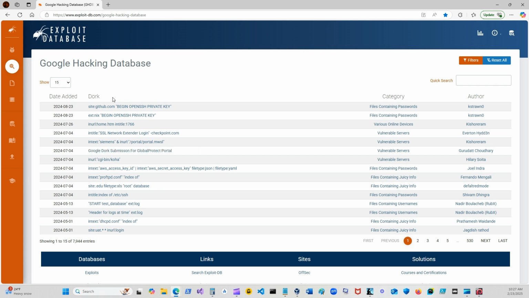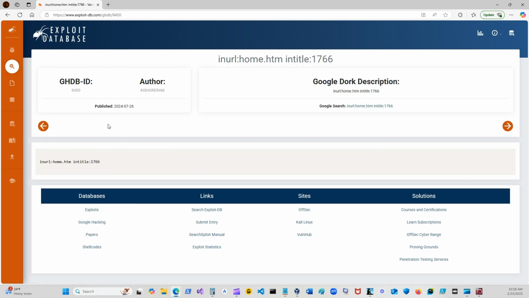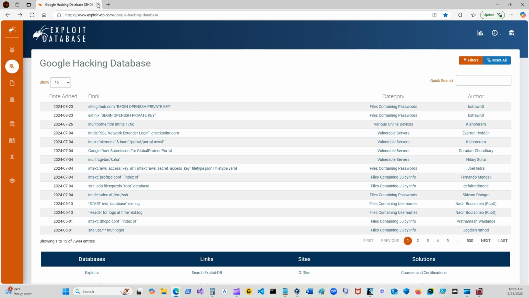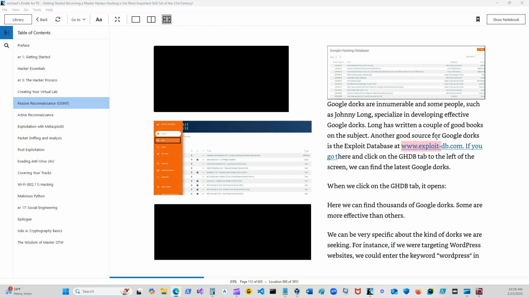I actually use this to do a project from a master's class where I had to use Google dorks to do Google dorking on some stuff, and I used this database to do it. So inroad title 117. I mean, there's just a lot of resources out there. Okay. We can find thousands of Google dorks.